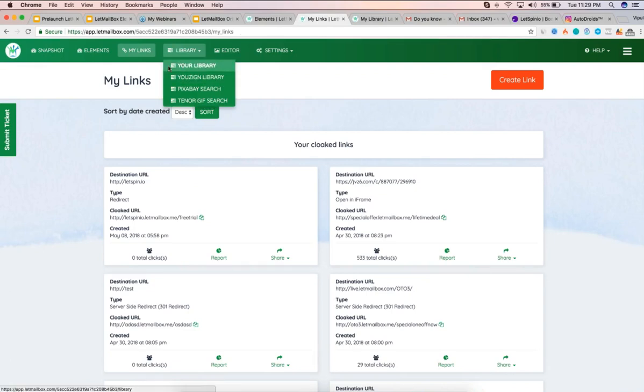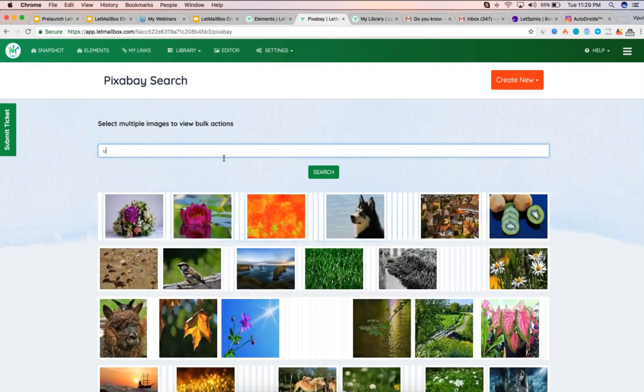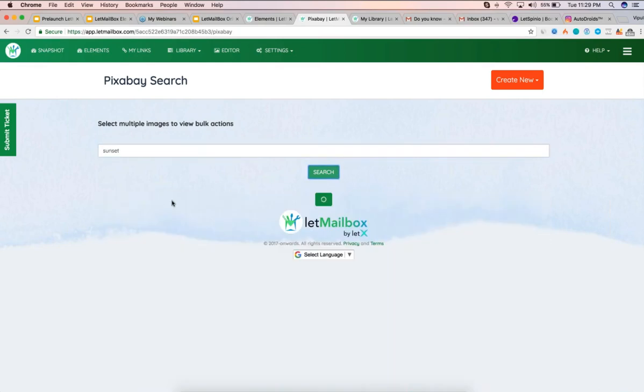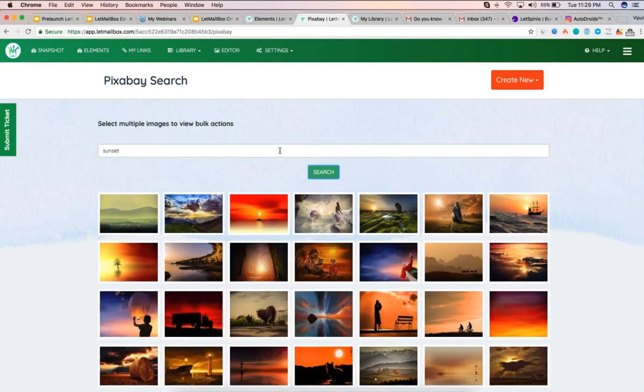Then we have your library, which is essentially a collection of all of your links, your images and videos. And then you have the Usign library, which you can do via an integration tab over here. What you can do is simply integrate it with Usign and pull all of the images that you have made in Usign back over here. And then you have a Pixabay search. You can simply select anything. So I can say I want to write sunset, and you will get the CC0 enabled free stock images around sunset, which you can add in your emails very quickly.